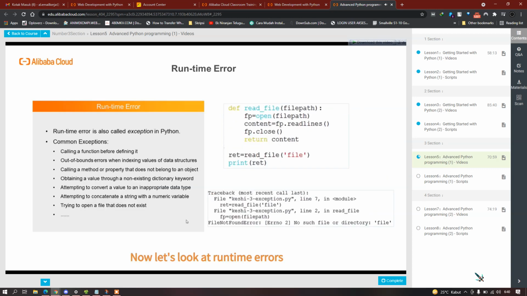Now let's look at runtime errors. Runtime errors are also known as exceptions. This type of error is the most commonly occurring and the one that needs to be dealt with the most. With syntax errors, we can avoid them as long as we are careful, but runtime errors are the most common. So, what are the main runtime errors or exceptions? For example, if we call a function before defining it, it will cause runtime exceptions.